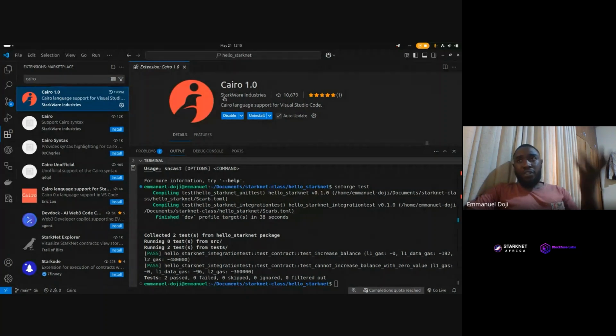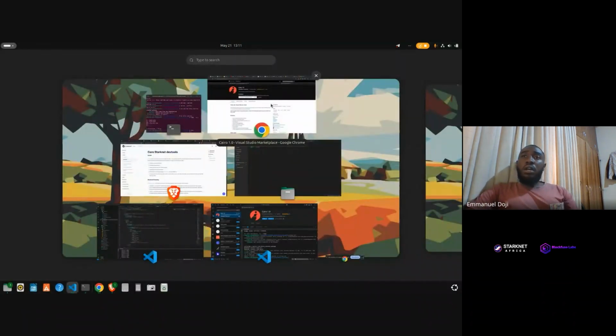I already have it because I've interacted with it before. If you don't have it, you will see install, and then you just click on install and it installs it for you. So this is the official Cairo extension to format your Cairo code. So this is one.